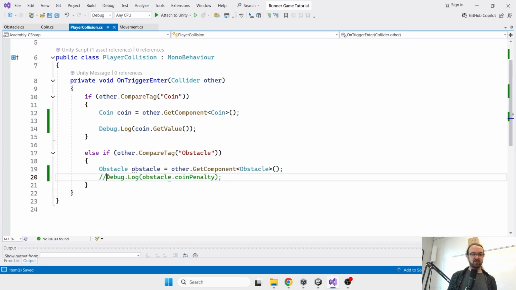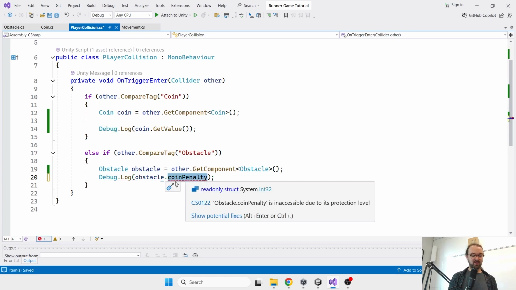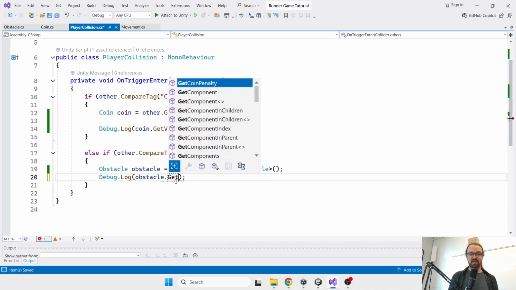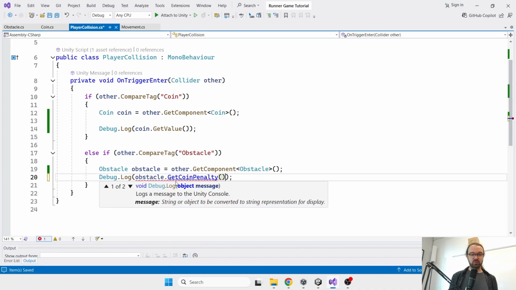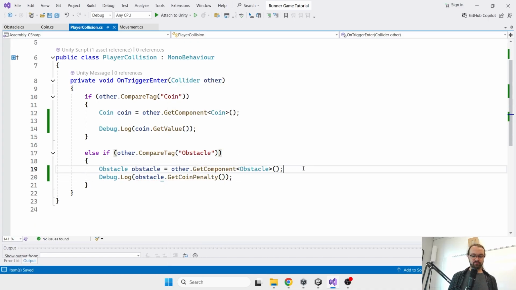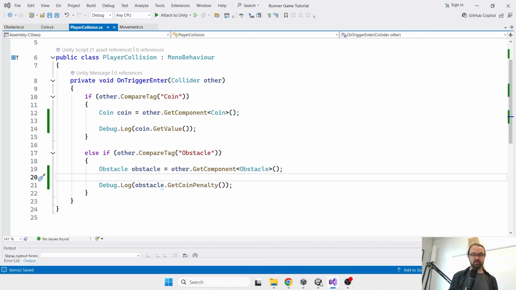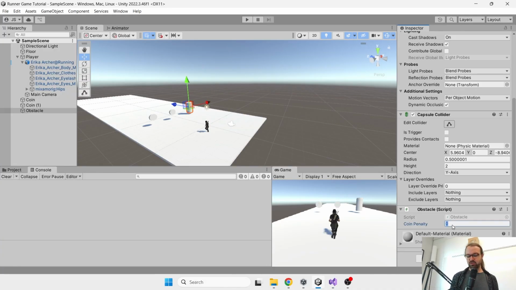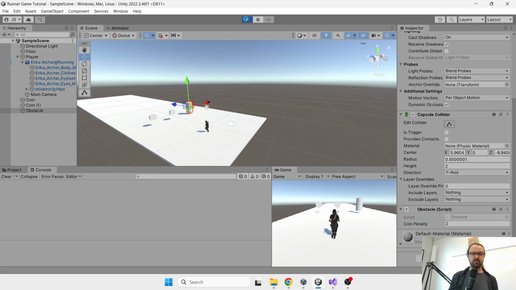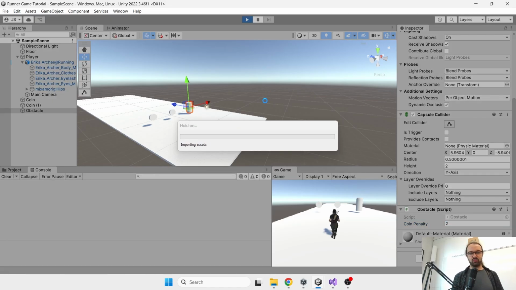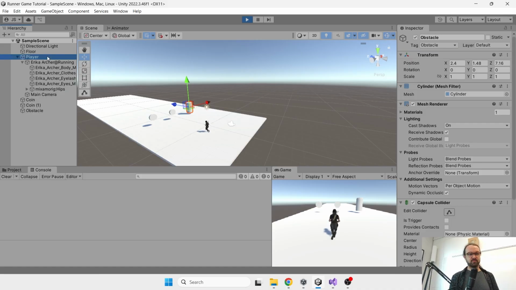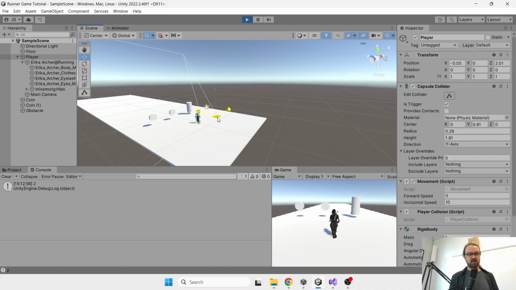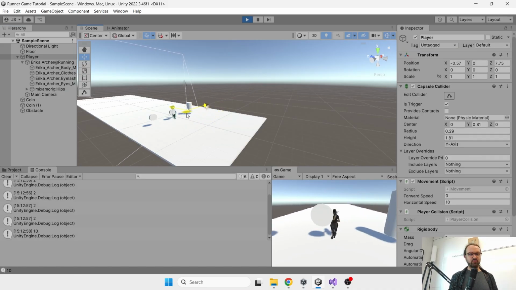Okay, and in player collision, instead of printing coin penalty, we'll print the result of get coin penalty, which will just give us the value. Okay, make sure our obstacle has a value set. So coin penalty we'll make it 2 this time, and we will try colliding with the obstacle. And perfect, we see a 2 is being printed.